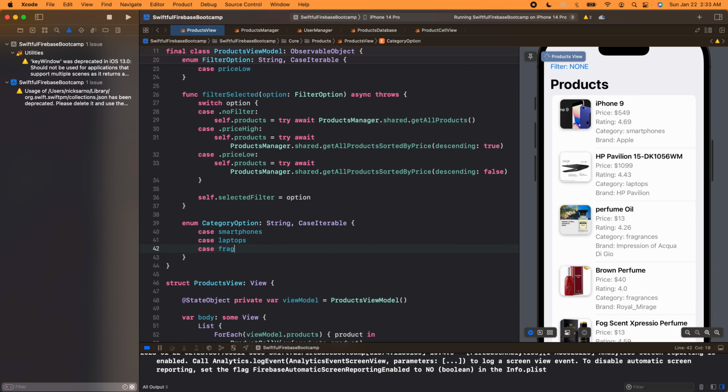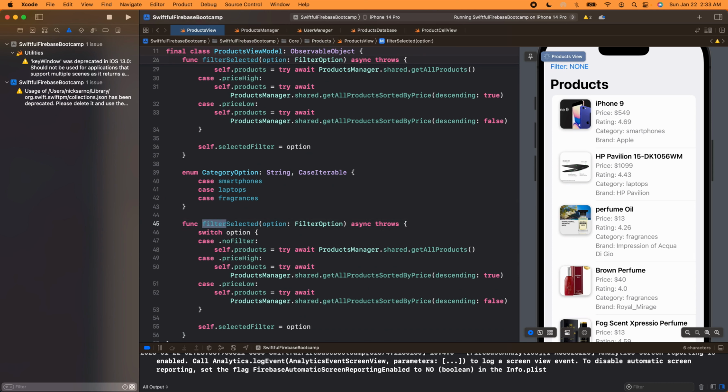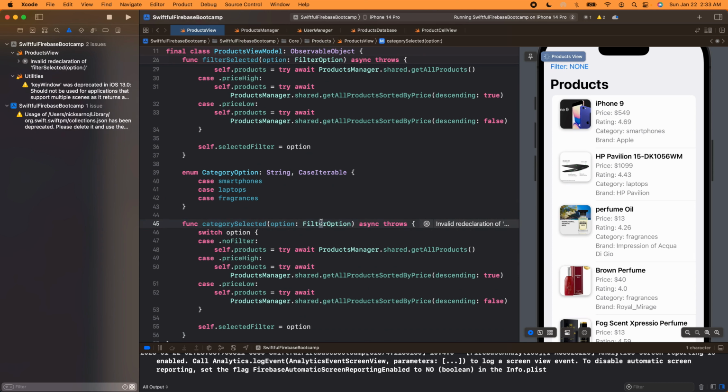and fragrances. And the same thing we did with filter selected, we're going to do with the category selected. Category selected, category option. And we're going to switch on smartphones, laptops, fragrances.